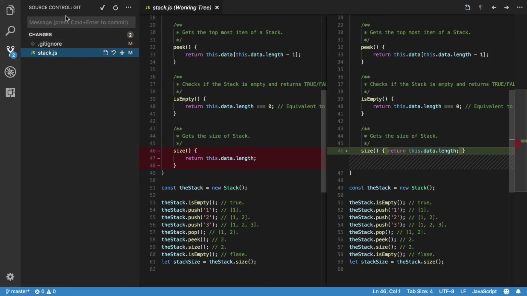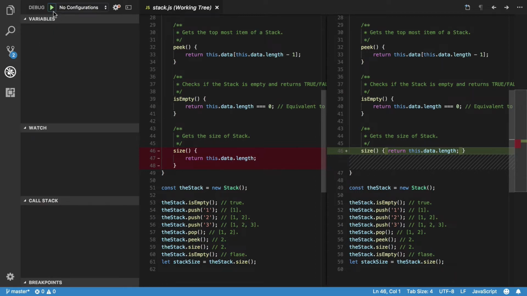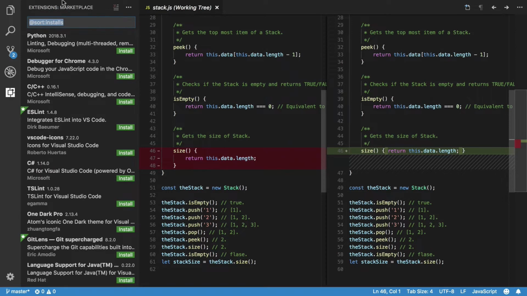Then there is the source control view, where you can see the changes. After that, there is the debugger. You can set up the configurations here. And finally, you can check out the extensions marketplace here with over 4,000 extensions for VS Code right now.